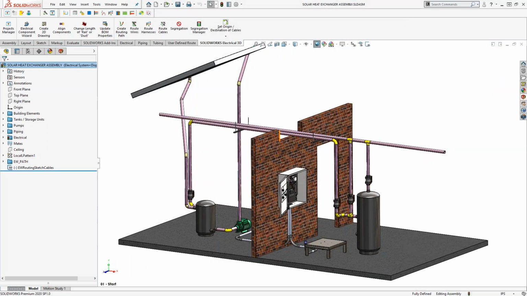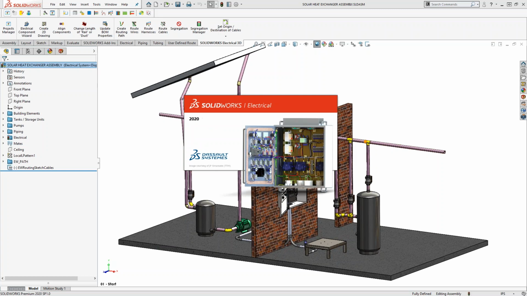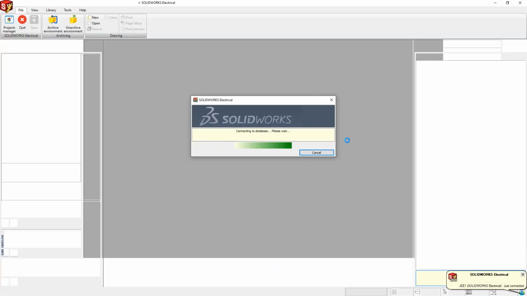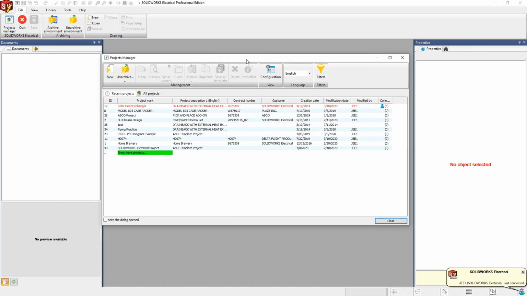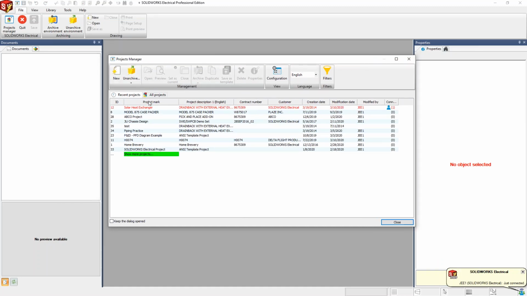So again, this is the assembly we'll be working with. I know it's small, but I get the point across on how to use the tools and use them proficiently. So let's go ahead and we're going to open up a new instance of SOLIDWORKS Electrical. And the first thing we get is that project manager again. This time it's in red. It lets me know that there's another user. In this case, it's me.